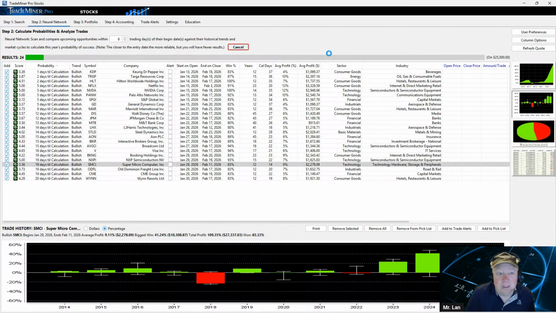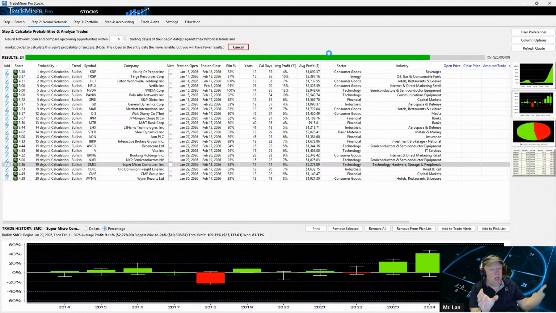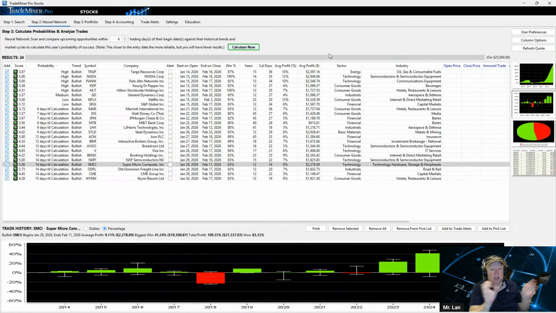It's going to take a few minutes here to calculate them. Now what it's doing is it's going out and creating fingerprints for every single year, all the winning years, all the losing years. And then it's going to look at this year and say, okay, what does this year's data look like? It's going to create a fingerprint, look at that fingerprint, and compare it to all the past history. And it's going to say, what's the probability this year is going to be a winning year or a losing year? It looks at all of them and gives you a probability.